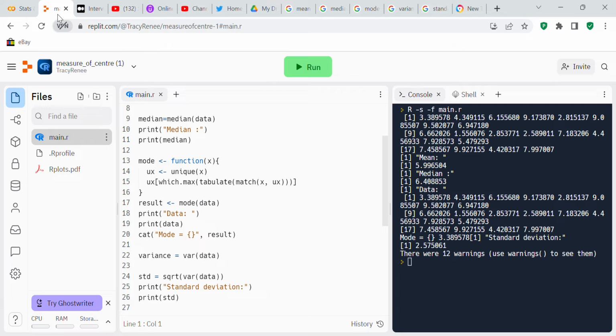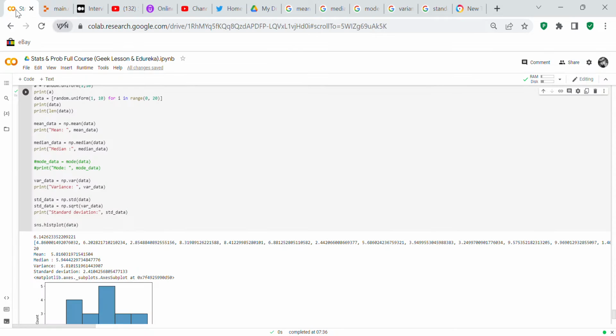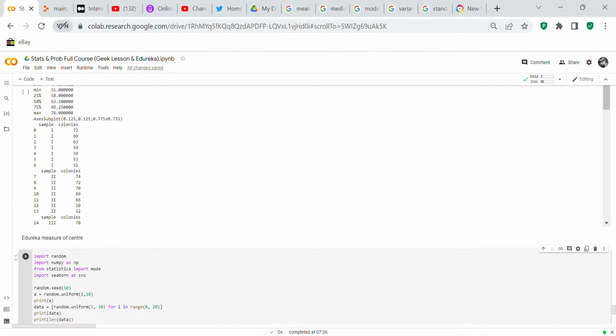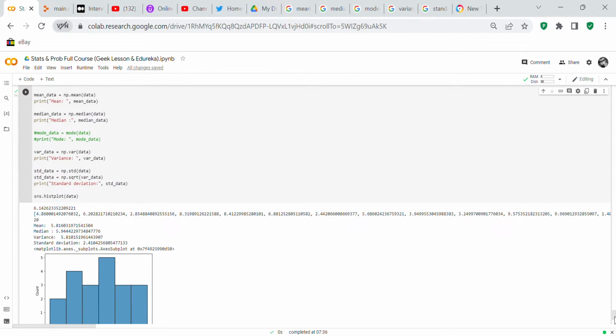So we print the data and then we print the mode, which is 3.389578. Now we can't look at the mode in Python because there's no number that appears more than any other number, so we can't use mode. We get an error.